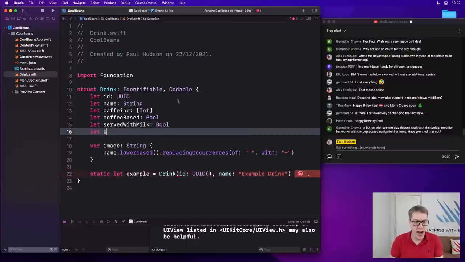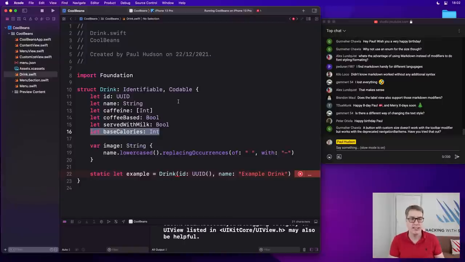We're also going to read a base calories amount. What is the base calorie number for this drink in its simplest way? Mint tea will be very, very low, but a mocha, for example, will be much, much more. Okay, more data being decoded. Caffeine amount, is it coffee-based or not? Is it traditionally used with milk or not? And what are the base calorie levels? We've got to add that to our example so it keeps it happy.